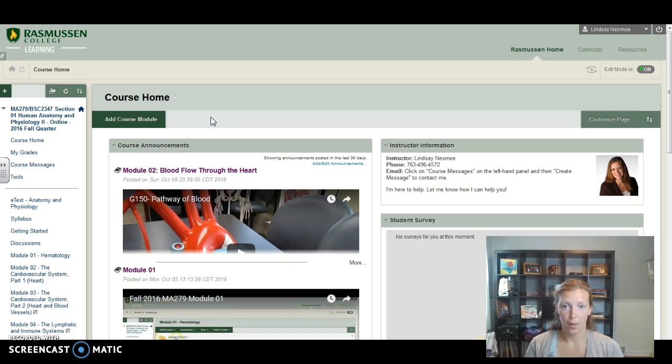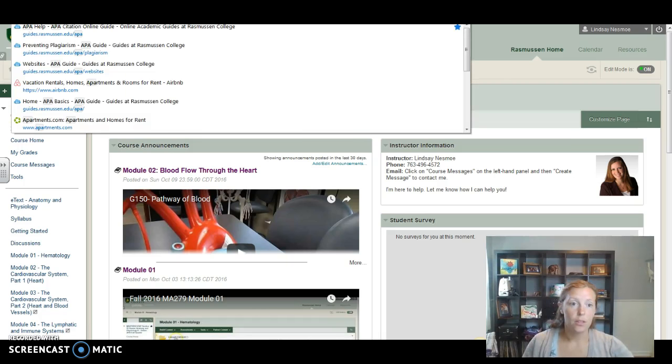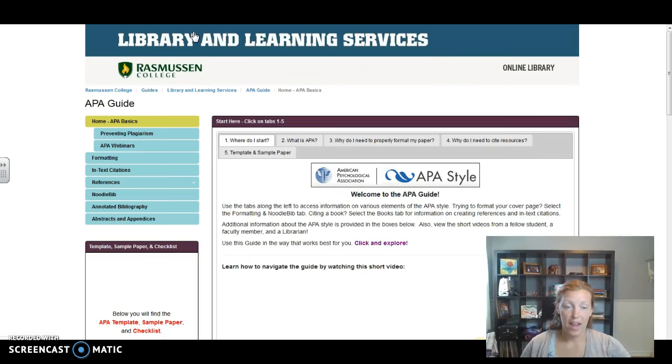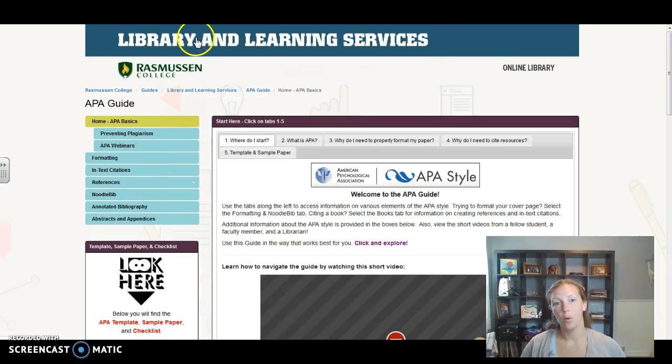So APA format is something that you will see again and again in this class and others. If you have never used it before, you've never accessed it, you need to know how to do that. The best way to do that is to go to the APA guide. Just get there real quick. You can access this page through the course, through the library, through your student portal. There's a million ways to get here, but you do need to be familiar with this.